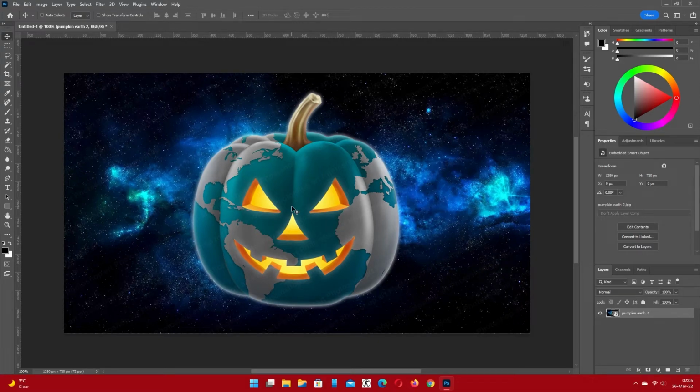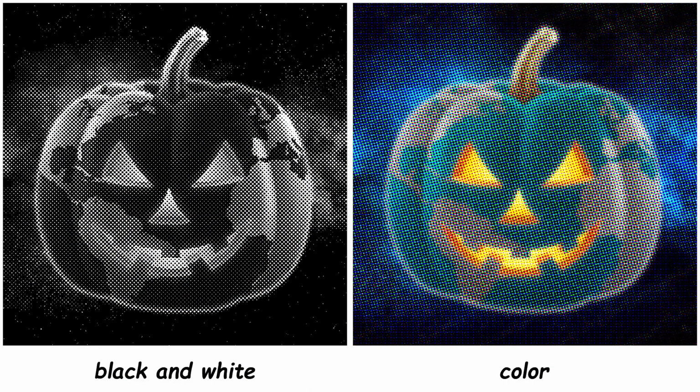Welcome to Photoshop Art. I'm going to show you how to quickly make a halftone effect.